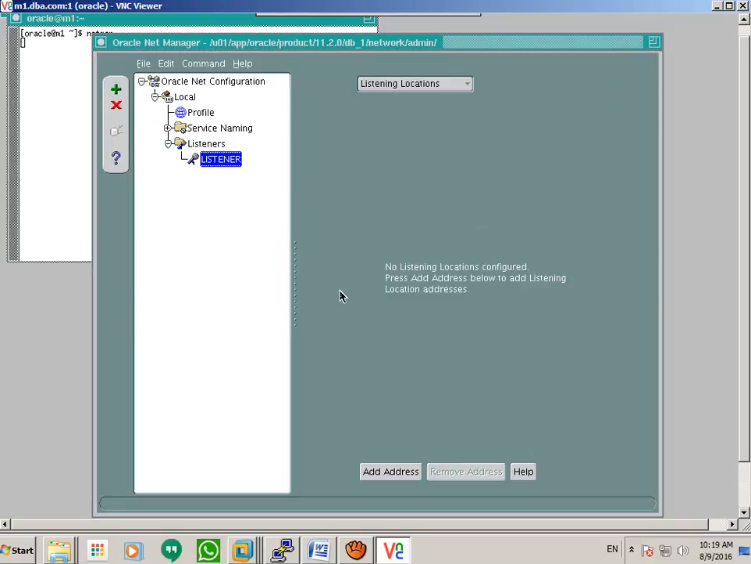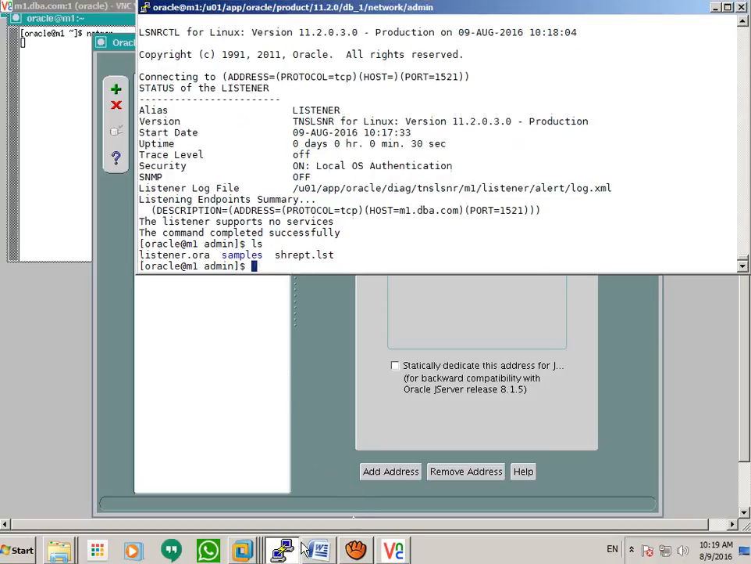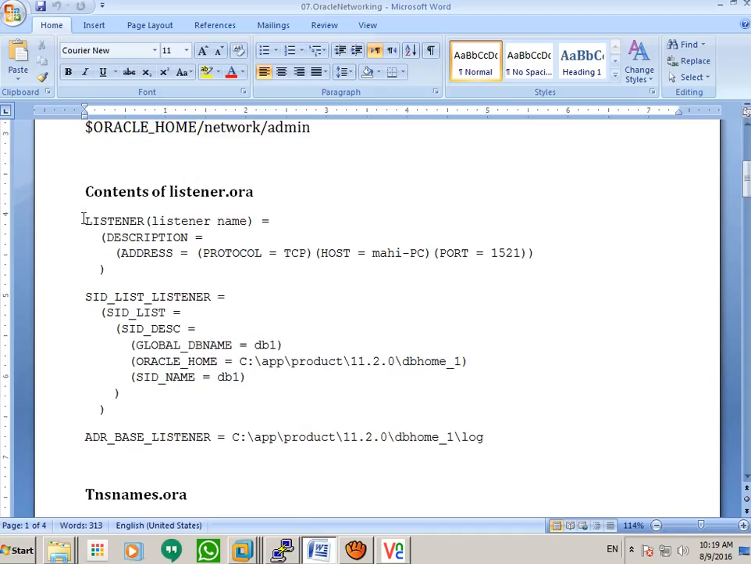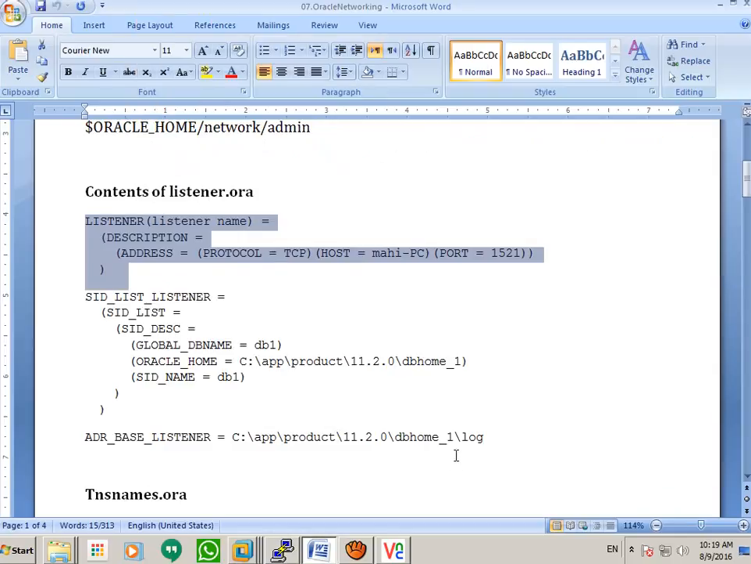Now I'm using the same name, adding our host name. We can use an IP address also here. This is enough. It created a listener. I'm just saving it. If you notice, it created a listener.ora file. If you see the structure, what we mentioned just now: its name is listener, TCP protocol, host name is this one, port number is this one. It created the base of the listener, which is the same as any other file.